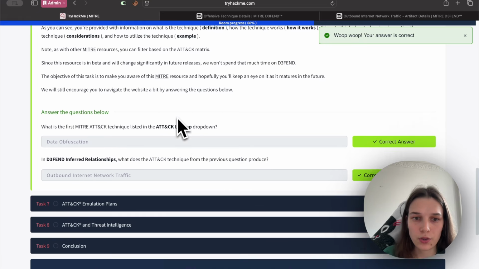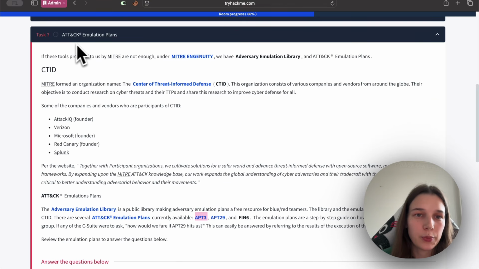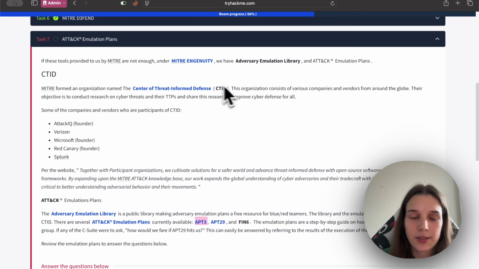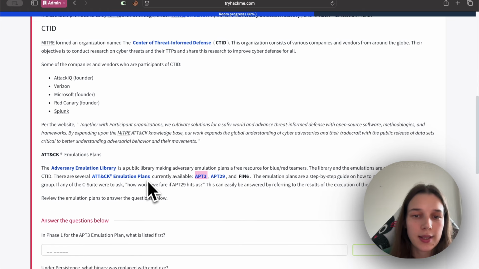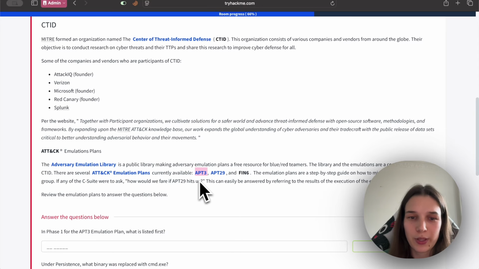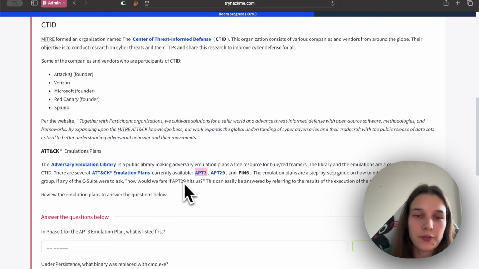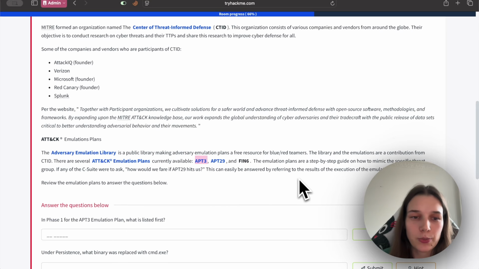Let's see, it works. Task 7, emulation plans. So CTID, it's the Center for Threat Informed Defense, and this organization consists of various companies, and you can have a look who is there. And what is an emulation plan? An emulation plan is basically a free resource to find a step-by-step guide on how to mimic a specific threat group. So how would we fare if APT29 hit us? And this is the answer in emulation plan.